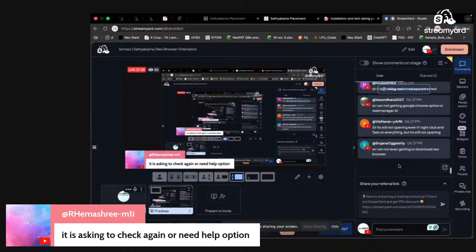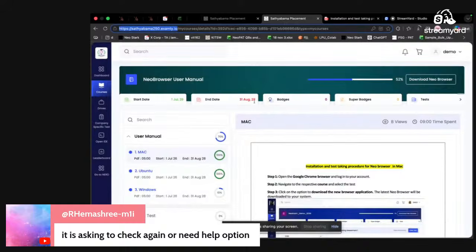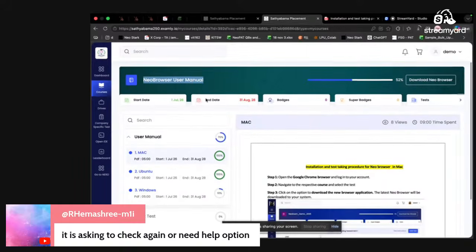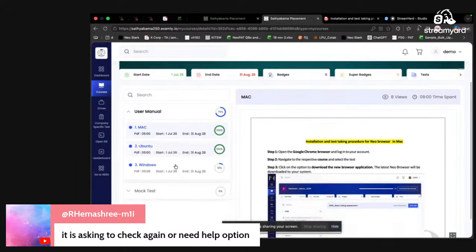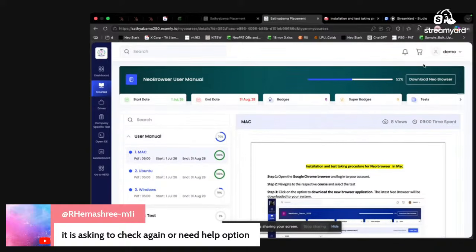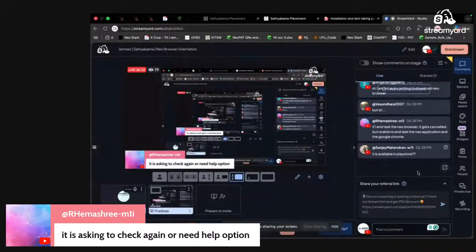Okay, what is it showing in that? Sir, I'm not even getting the download Neo browser option. Yes, I have already informed you, you can see this course name, Neo browser user manual. This is not the user manual. This is actually a course name. Just type this course name and come into this and click mock test. You can see the download Neo browser option here. No, it won't be available in the Play Store.